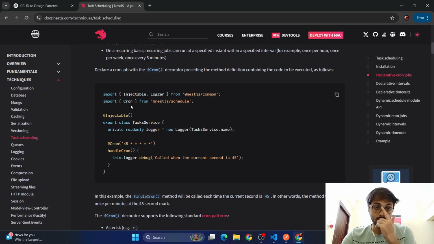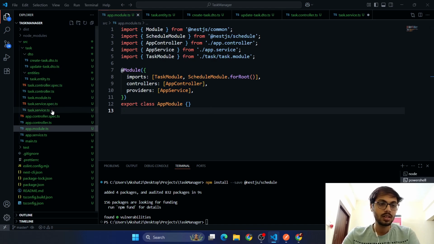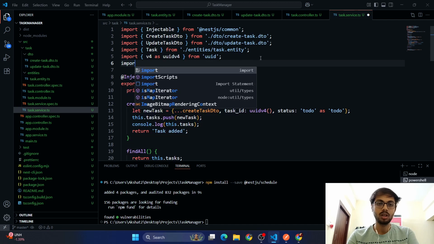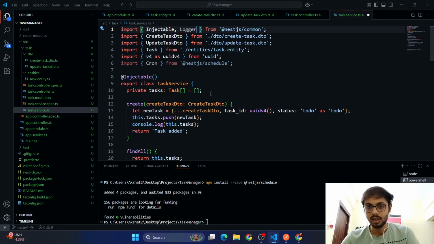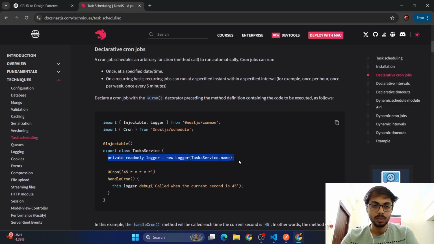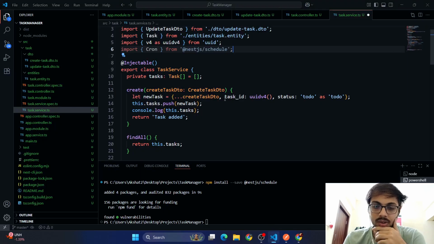So in the service we can import cron and we can just run it. In the service, yep, we can import cron and I can just import logger here. And we can do it similar to this. Now, this is some different kind of logger. Let's go with it.